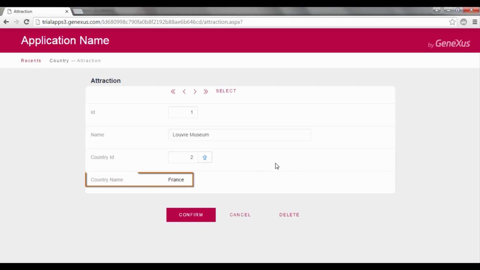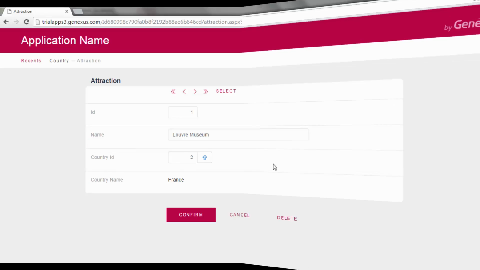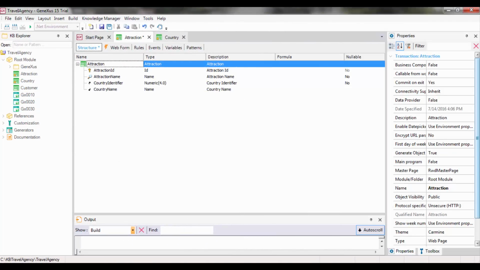And it wouldn't have offered the country selection list in the attraction transaction. Also, it wouldn't be possible to retrieve the name of the corresponding country, because country name could be referenced in the attraction transaction due to the fact that country ID plays the role of foreign key and retrieves its corresponding country name. But country identifier is not a foreign key because it isn't the primary key of any transaction, so it isn't possible to retrieve data associated with this attribute.